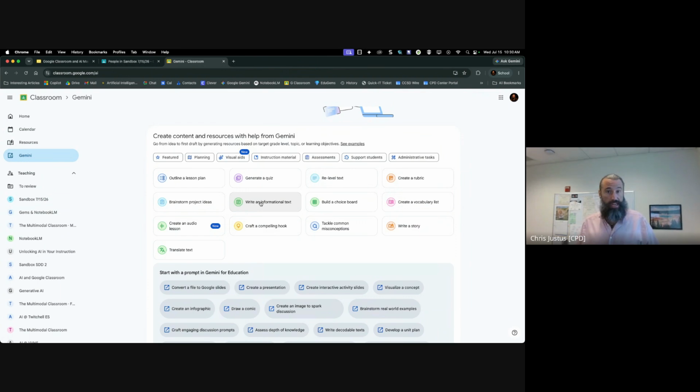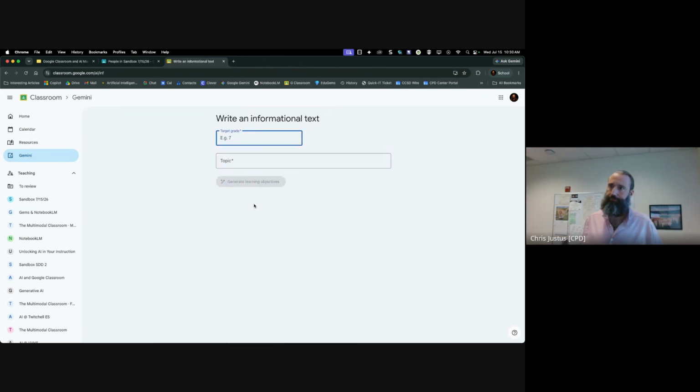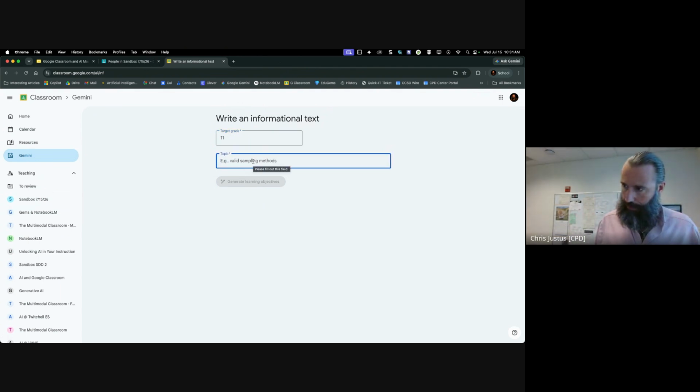Let's do this. Let's write an informational text now. We're going to turn this into a good old-fashioned handout, a digital worksheet. Click on it looks kind of greenish. It says write an informational text. Go ahead and click on that, please. And then just like last time, type in your target grade, the topic, generate those learning objectives. Keep clicking that blue button.